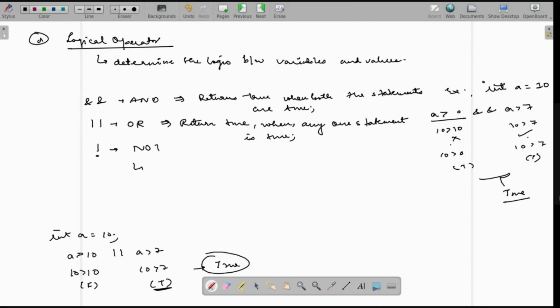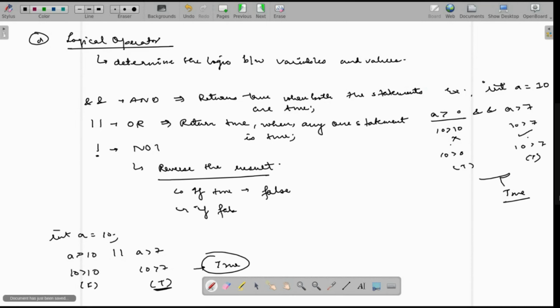NOT is basically used to reverse the result, one thing. If it is true, then the result is false. If it is false, then the result is true. It means if true, output is false; if false, output is true. That's the idea of logical operators.